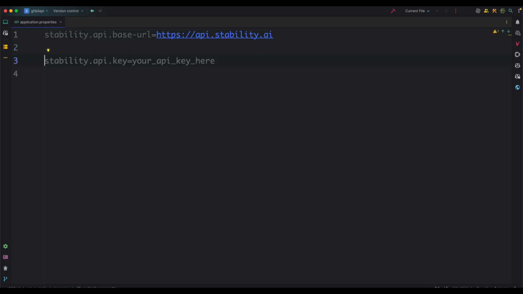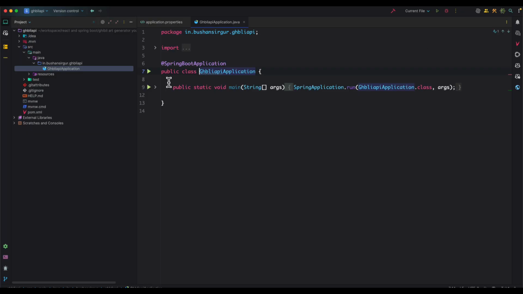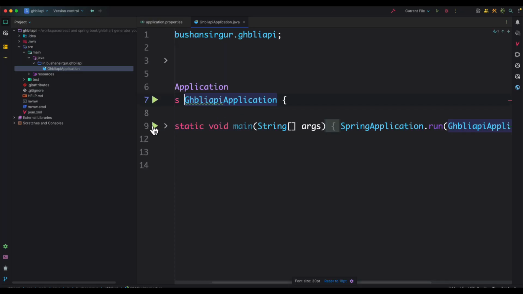Next, we are going to add one more property, which is our API key. So let me add my API key. I'm not going to add it directly inside this application.properties file. I can add it inside the environment variables. So I'm going to just add the stability API key, and this I can add inside this. Let me go to the main class. Let's open the main class and I'm going to start this application and let me stop this.